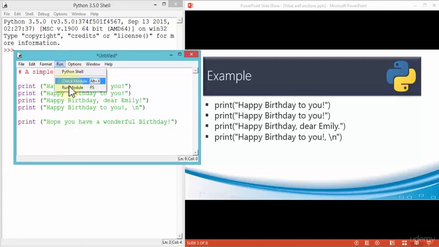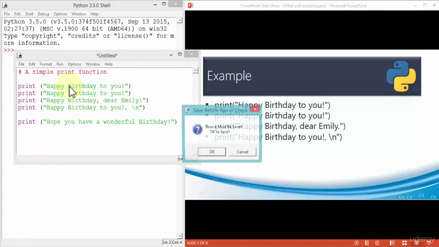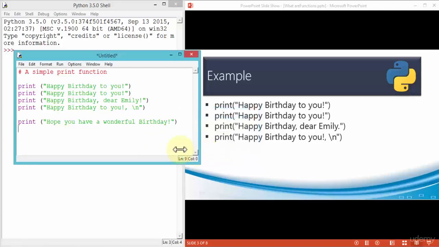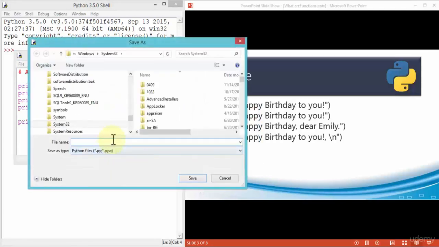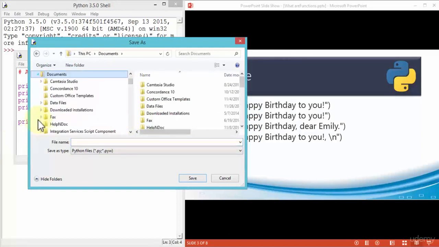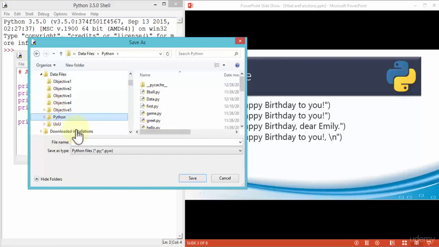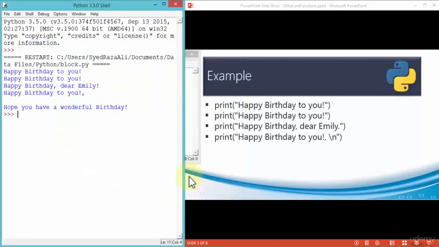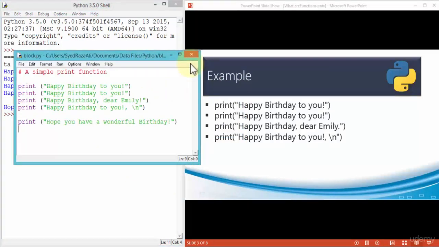So I'm going to go run module. Of course, Python always asks me to save. Click OK. And I'm going to go up to my documents here, bring up the data files and Python folder, and I'm going to call it block. Click save, and Python would execute the program for you.